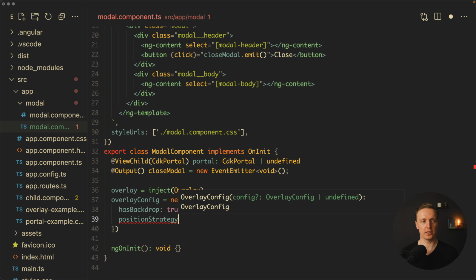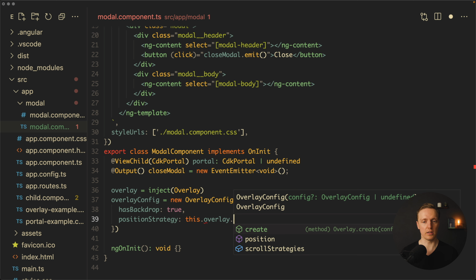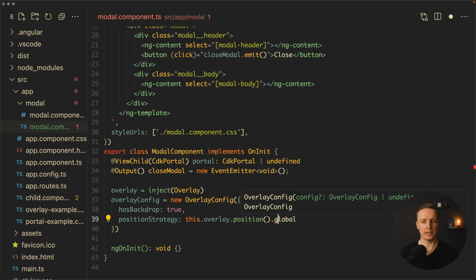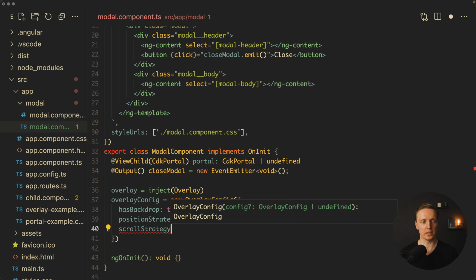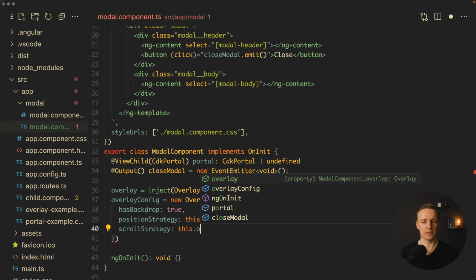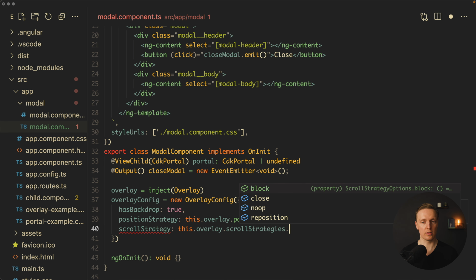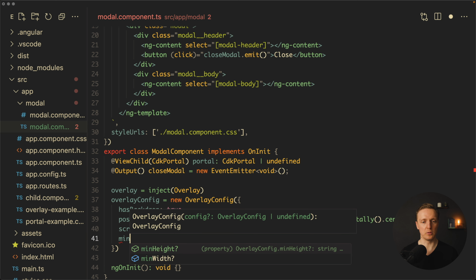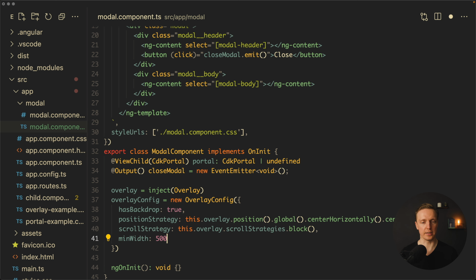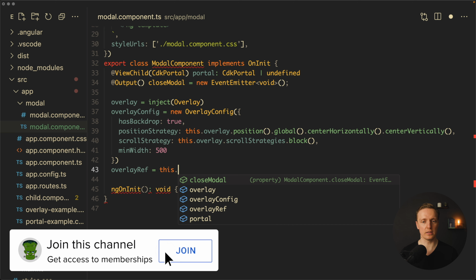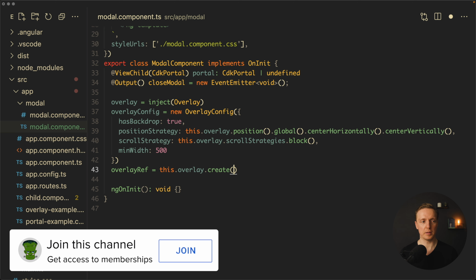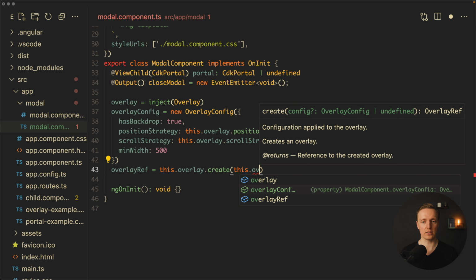Then we have here positionStrategy, and we want to use this overlay.position, and we want to call here global and centerHorizontally and centerVertically, because we want to center our overlay. Also we want here scrollStrategy, which will be this overlay.scrollStrategies.block. And the last one is minWidth. Let's set it to 500. So this is our overlay config that we want to use, and now we can create overlay reference, and we're doing that by calling this overlay create, and we're providing inside our config, so this overlay config.